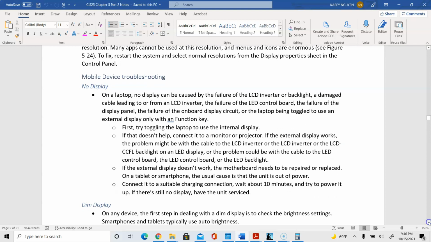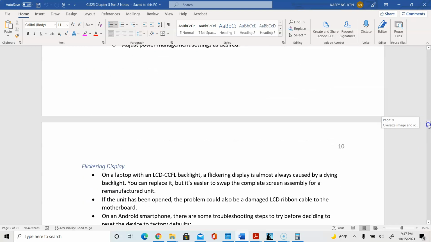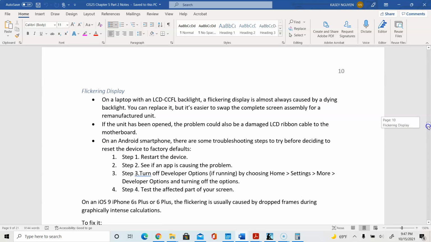On the mobile devices, if you have no display, likely you should check for backlight. If it's connected to something, you can also take a look at the cable connection and power, of course. So here it talks about different types of devices and how to fix the issues. Make sure you know them for A+, and for practice.